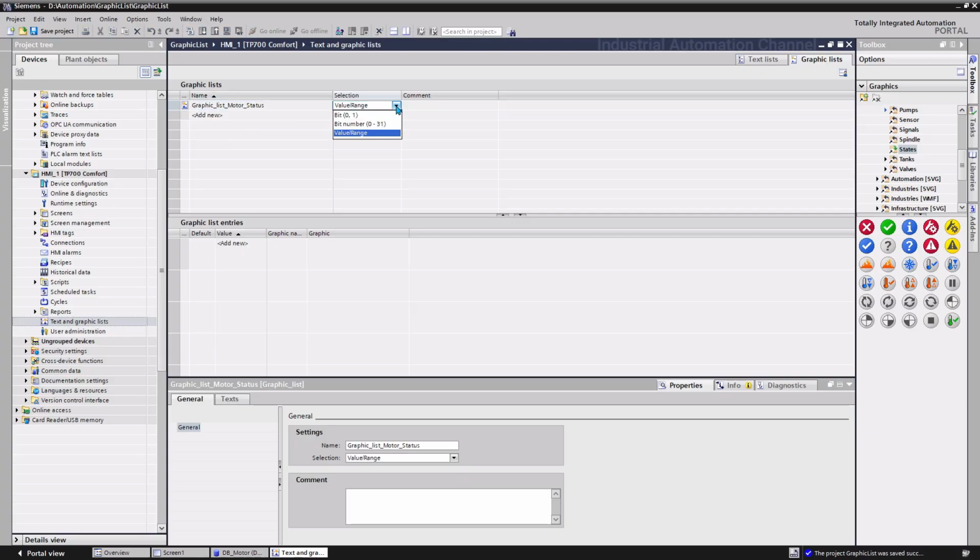In the graphic list, there is a field called selection, and this works almost the same way as the type of appearance or visibility. It tells TIA how to decide which picture to show. You have three choices here. Bit 0 and 1 is like single bit in animations. Use this selection when the tag is just true and false. Two states, two pictures.